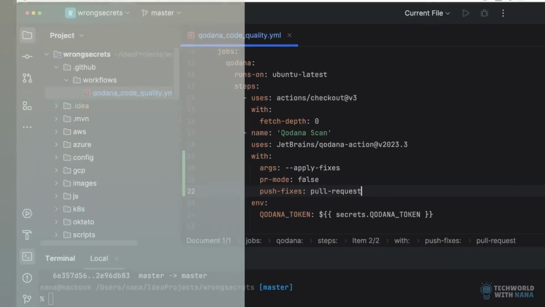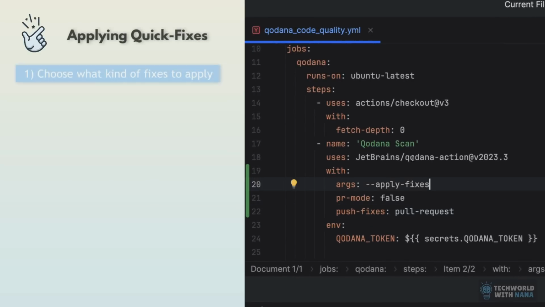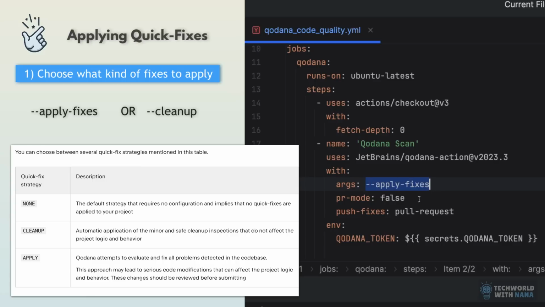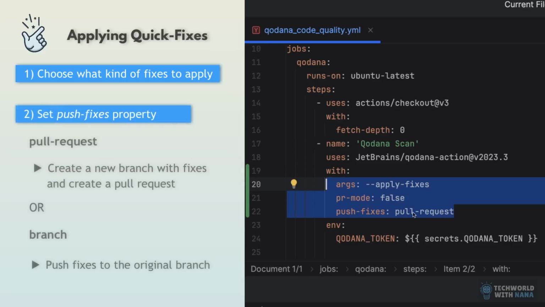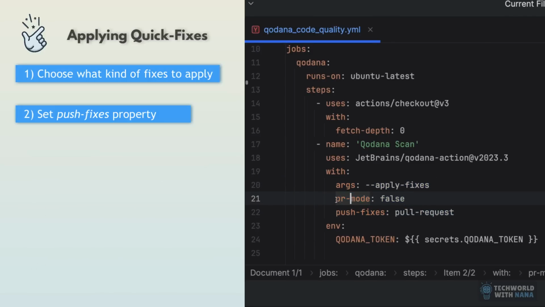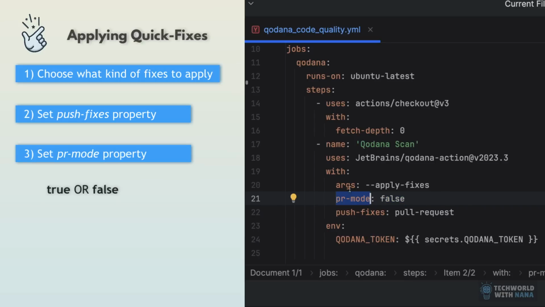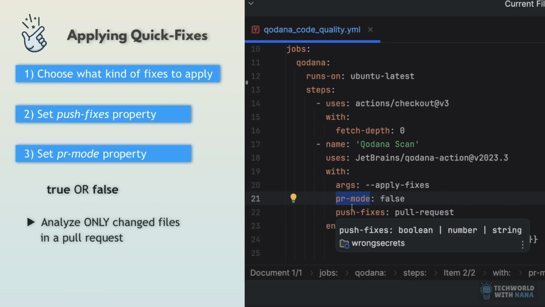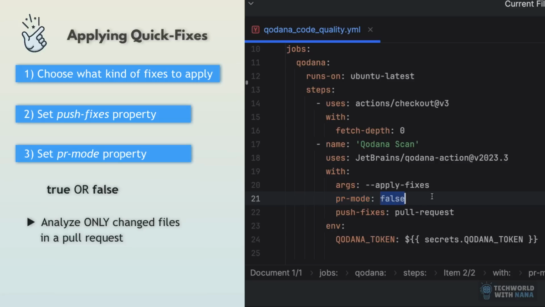So I'm going to paste in the configuration. We're going to execute this Qodana action with argument apply fixes, and those fixes will be pushed as a pull request in our repository. And we have this attribute called PR mode here that we're setting to false. PR mode basically defines whether only the changed files should be analyzed in the pull request. And by default, it's set to true. So we're going to set it to false to analyze not only the changed files.